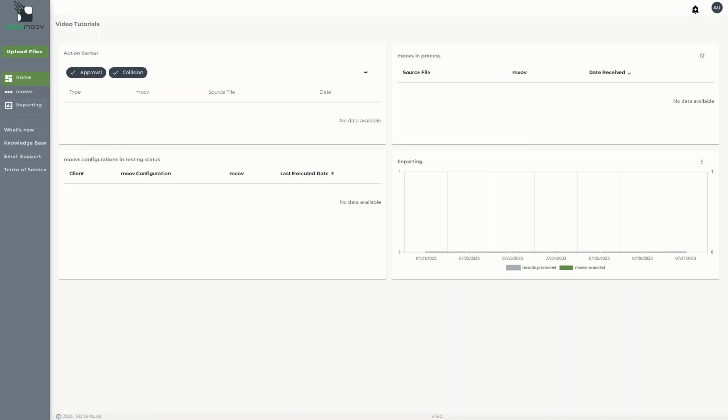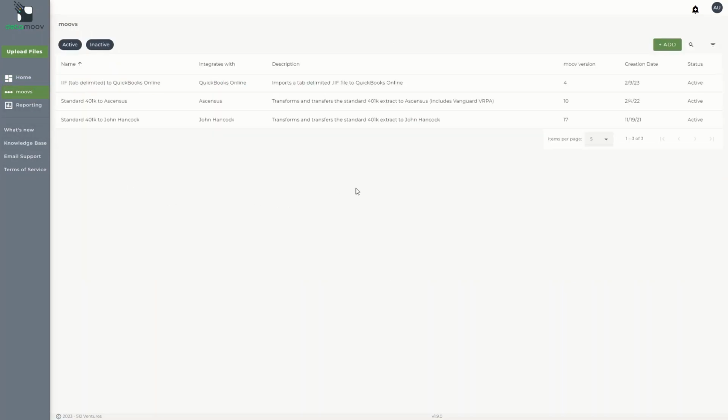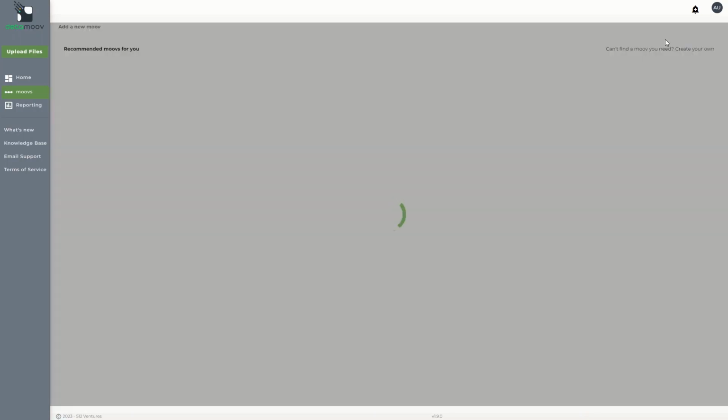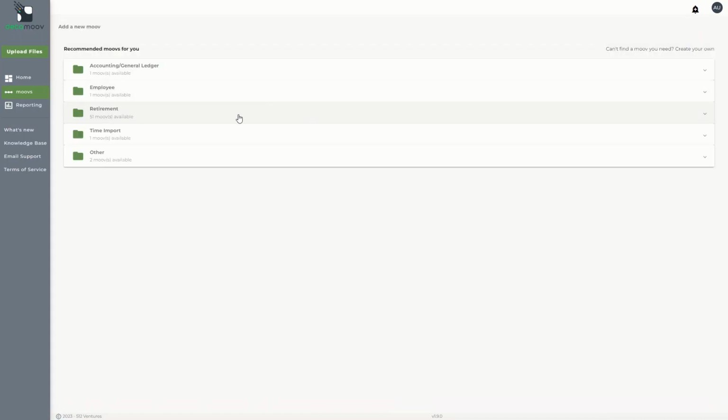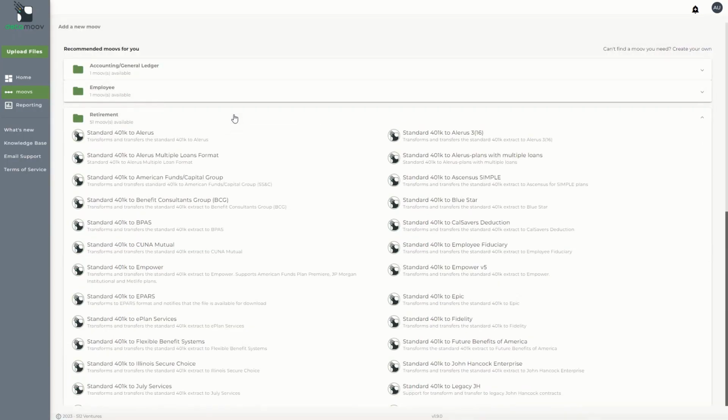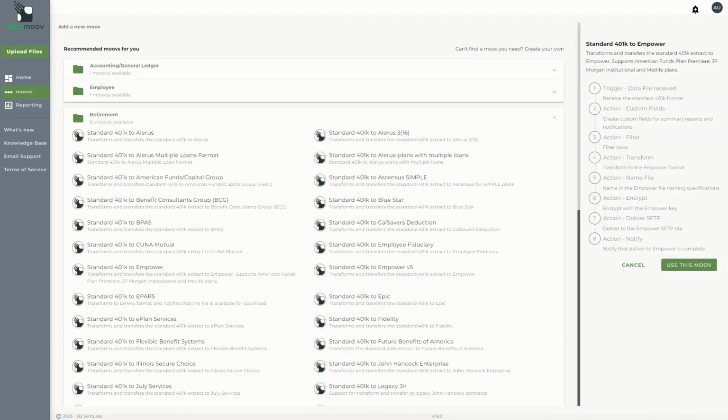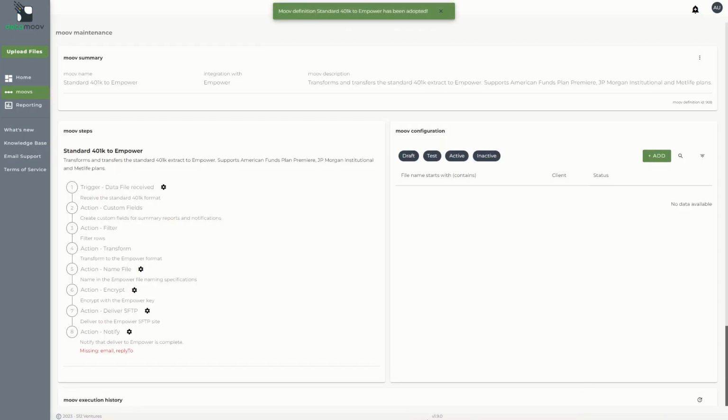To do so, click the Moves option on the left-hand side, then click the Add button in the upper right. We'll expand the retirement panel here and locate and select the standard 401k to Empower Move definition. A list of steps are shown specific to the standard 401k to Empower Move. To finish adopting the move to your account, click the Use This Move button. You've successfully adopted the Empower Move definition.